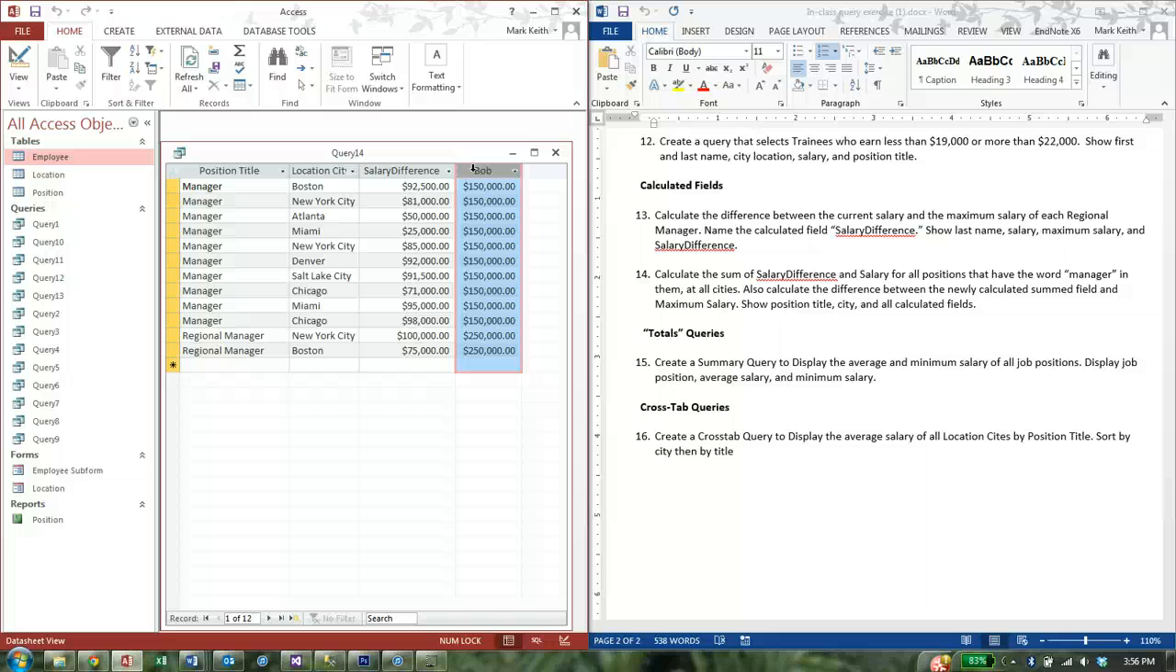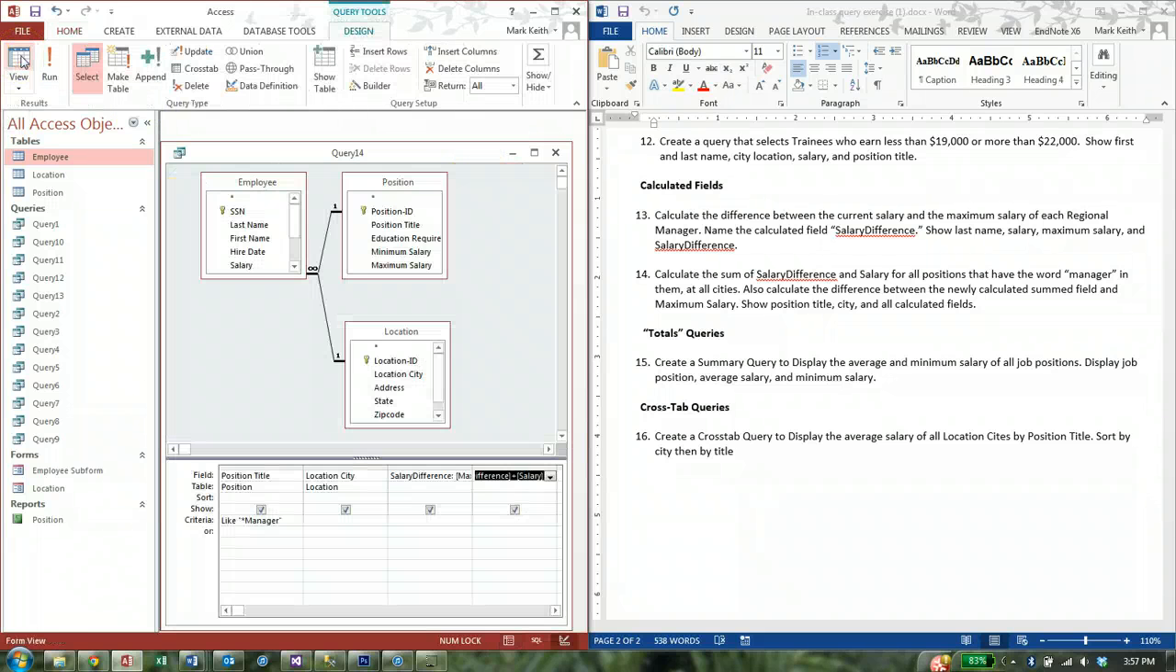Alright, let's go and complete that last one. It says also calculate the difference between the newly calculated summed field Bob and max salary. So the difference between, and we already said Bob is max salary, right? So what should that give us? The difference between the newly calculated field and max salary should be essentially 0. So let's just go back and do that so you can see one more time that you can use a calculated field inside of another calculated field.